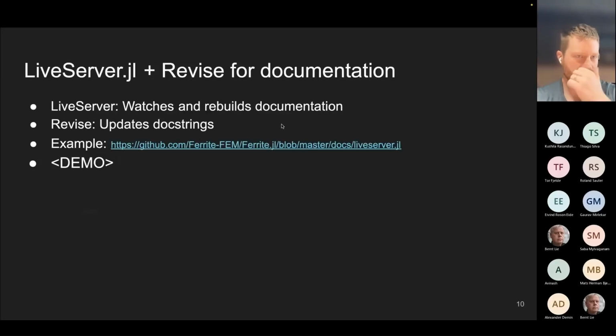Then another one is something called LiveServer and Revise for documentation. What LiveServer does is that it watches and rebuilds documentation for you. So you can start LiveServer and it's going to check for any changes, and then it rebuilds the documentation. And we also use Revise to update docstrings.